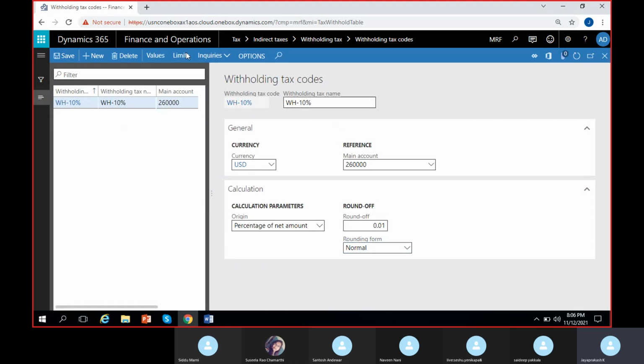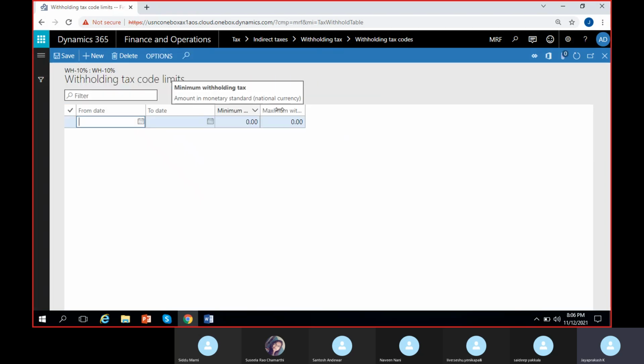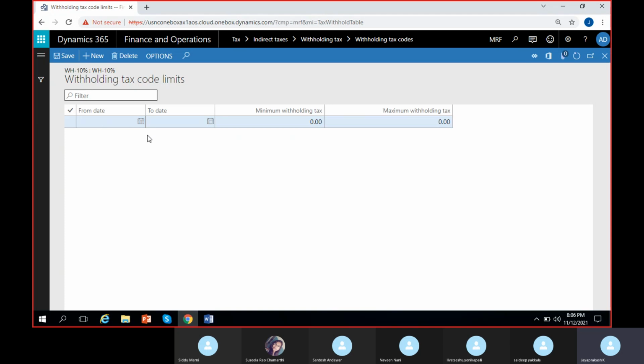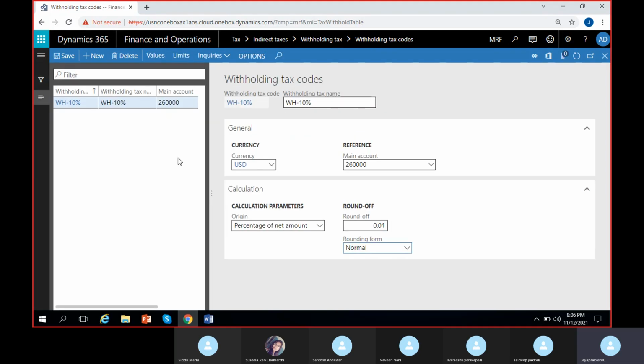Then I also have this option of limits. I can give the minimum amount of withholding tax to be calculated, the maximum amount of withholding tax to be calculated, as well as dates. And I have that option again in this withholding tax code also, just like in the sales tax code. Under inquiries, I will have the same, include in withholding tax groups. So you can see the groups in which this code is included and the posted withholding tax using this particular code. We don't have any tax posted yet using this code, so we can't see anything there too.